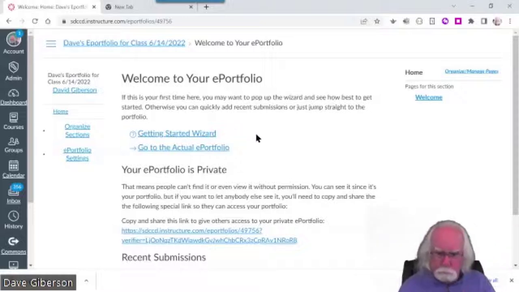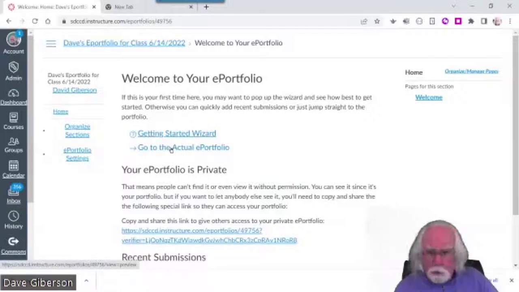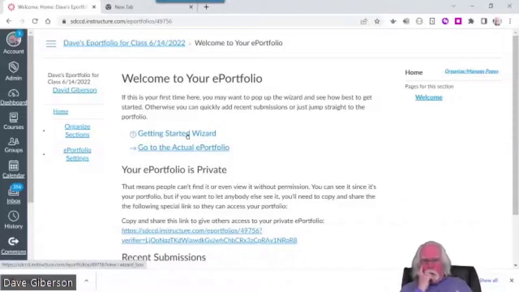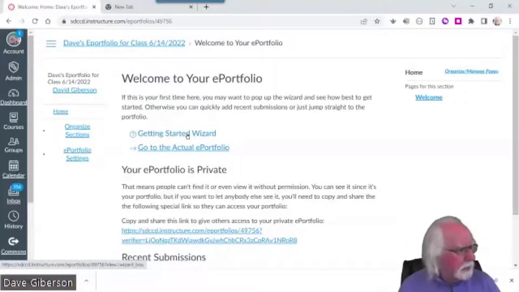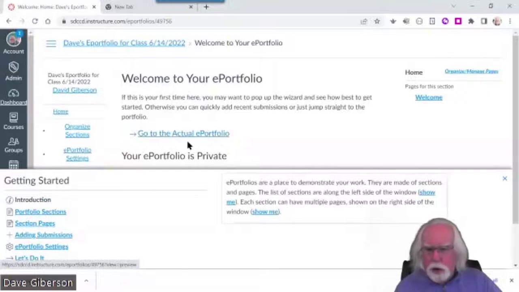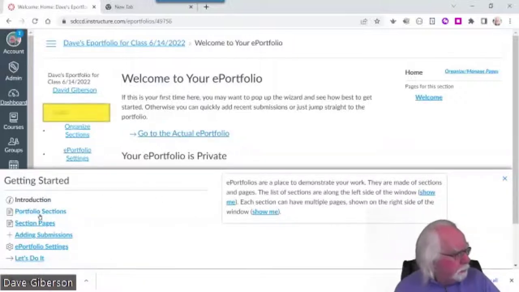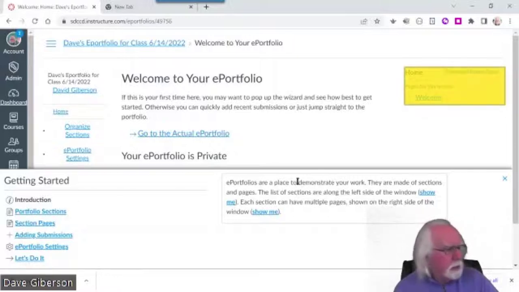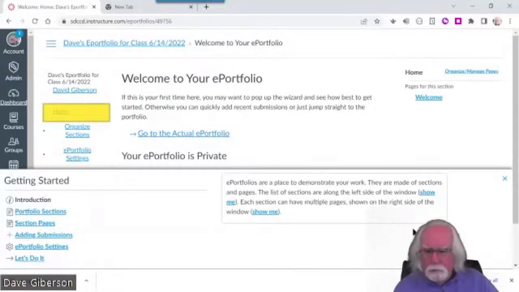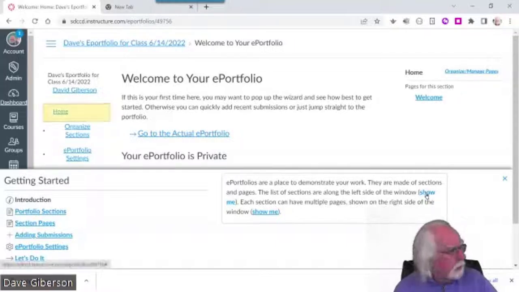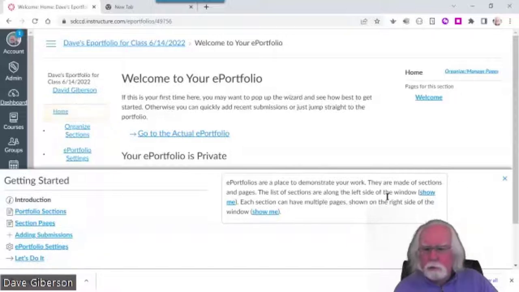Whether you're ready to jump in and try it or not, you have an option here. You can just go to the portfolio and start tinkering with it, or you have a getting started wizard, a little interactive tutorial that will help you get started. Of course, that's my job today, but let me show you the getting started wizard anyway. It pops up from the bottom of the screen. Each of these links over here deals with a different aspect of ePortfolios. We're starting with the introduction, where you get a little description of what an ePortfolio is. If you want to see what they're talking about on the screen, you just mouse over the little link there and it lights up on the actual display.